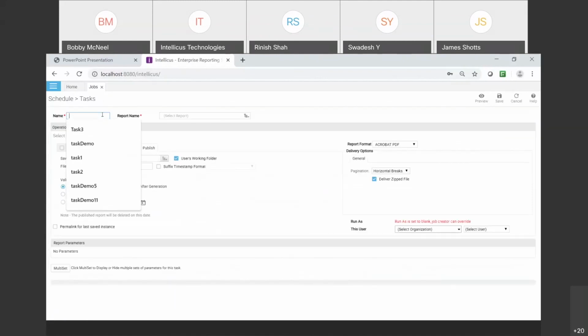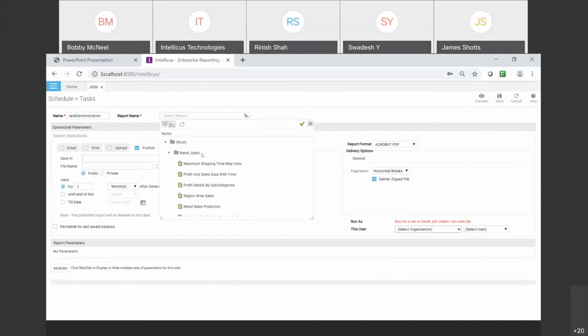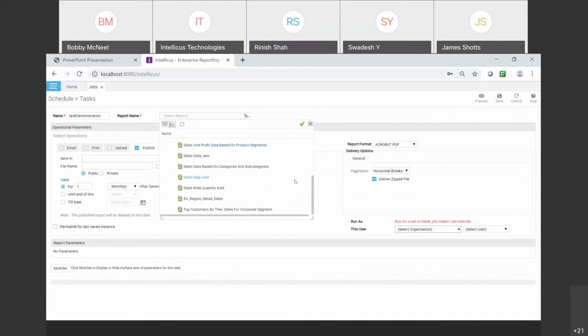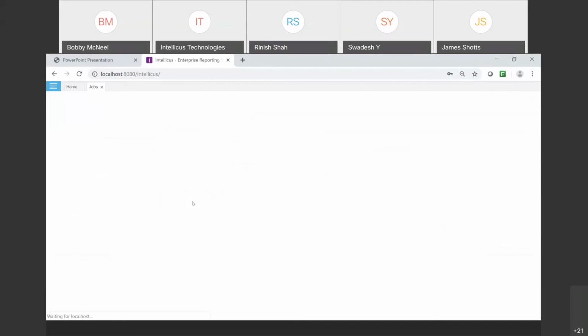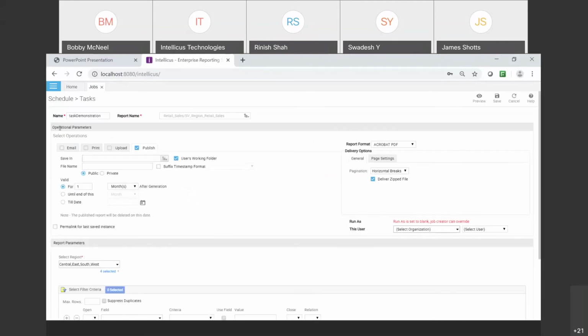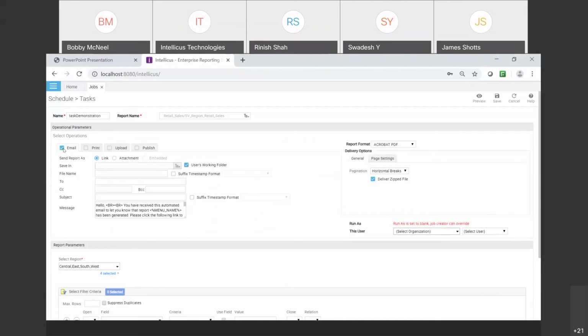Demonstration. We may select a task which is already created, or we may create a new task. I'm going to select New Task. Let us name this task as Task Demonstration. We may select a report from the category Retail Sales. I'm going to select a Smart View report, which is based on the parameter for regions.